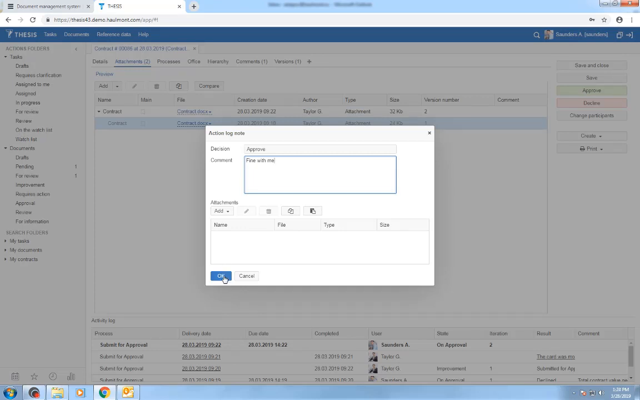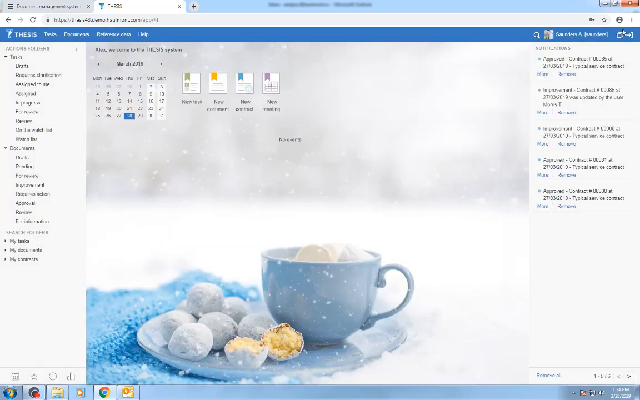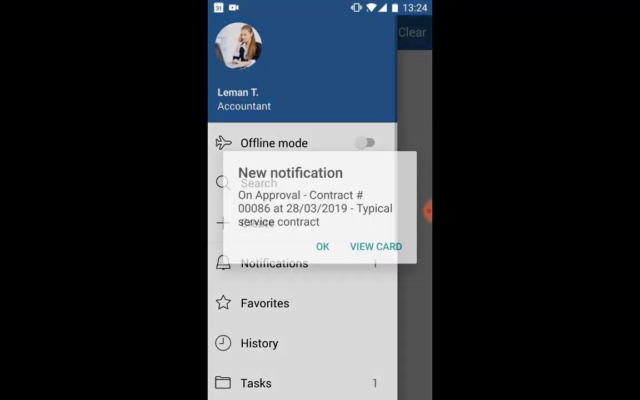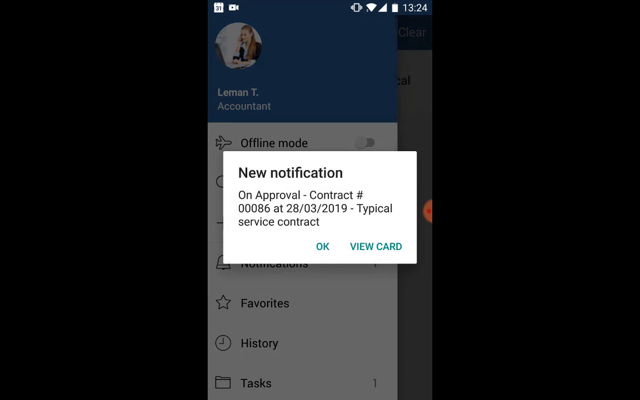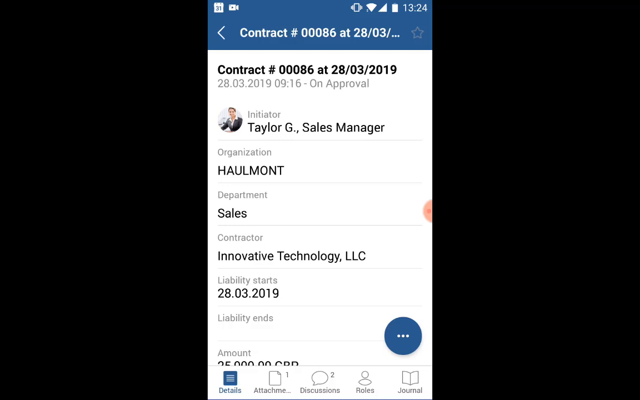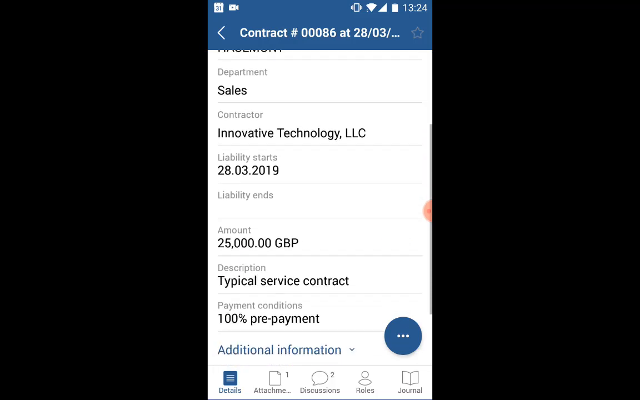So I'm just going to open the Thesis mobile app now to show you how easy it is for the user to review documents on the go. So our next contract reviewer, Lehman, opens their app and they have a new notification, which is of course the task to review the contract from Taylor. The user has an overview of all the relevant contract information in the app.